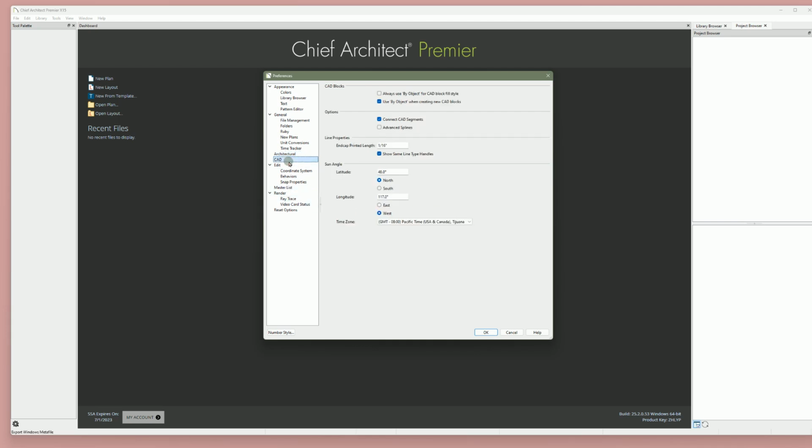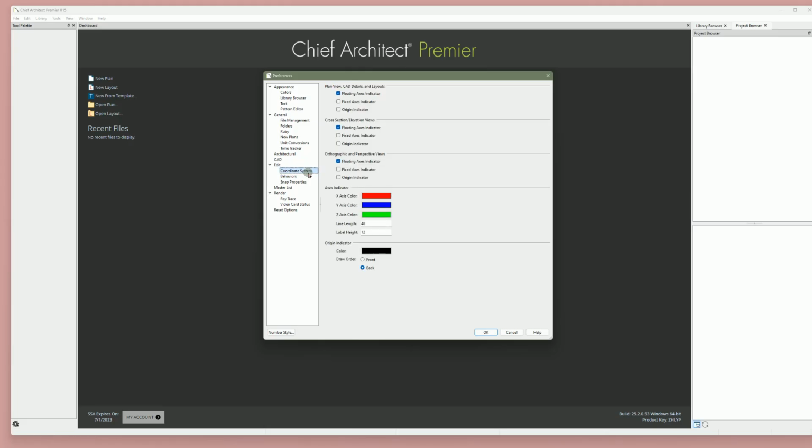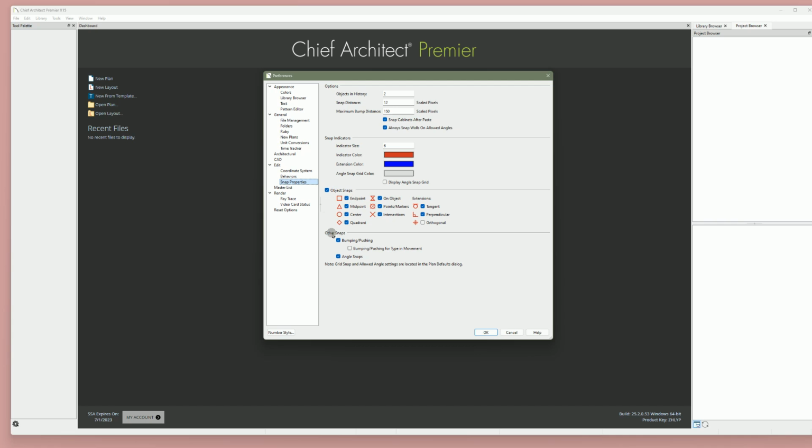CAD. Again, I don't really change all of this too much. This is mostly just the general settings. But if you want to jump in more, you're more than welcome. You can actually come in if you know that most of your projects are going to be in a specific location. You can change your sun angle if you want to, but we can go into that more in depth later. Again, when it comes to these behaviors, I don't really change this too much. So snap properties, I do make sure that pretty much everything is snapped on here.